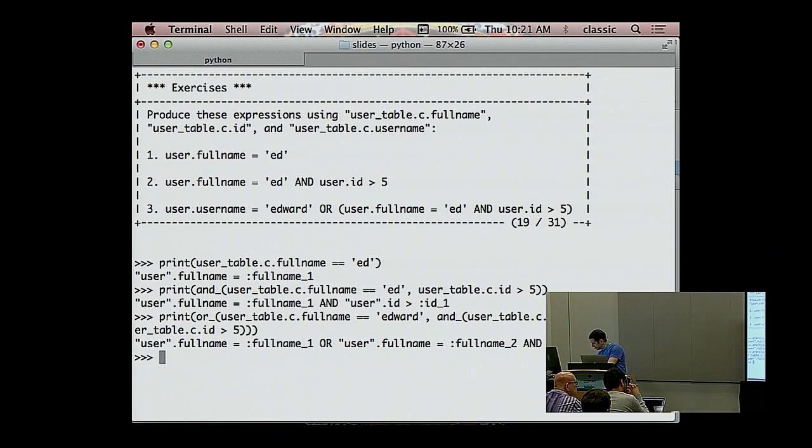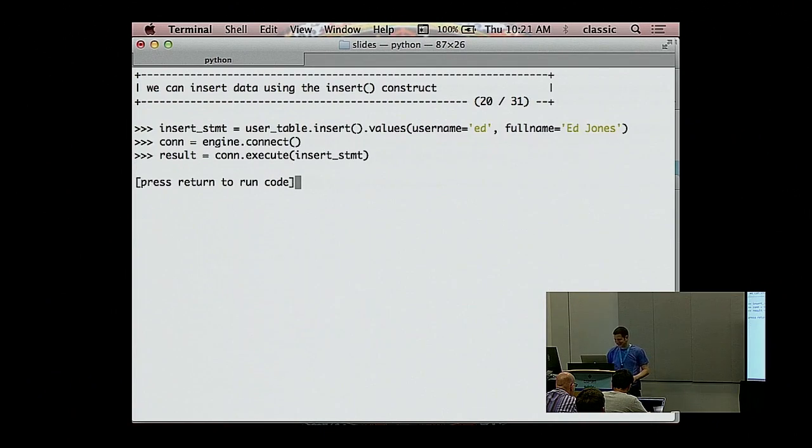Ten more minutes to snacks. Okay, good. SQLAlchemy is making sense? I know it makes sense to you. All right.